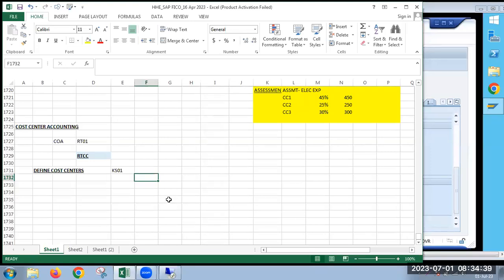So we use KS01 to create a cost center or even copy. We made copies of the master data and even the transaction data. It can be a GL account, vendor account, customer account, even the asset account. Everything we have made copies. The same way cost centers also can be copied with a reference. So using KS01, we create the account from scratch or from a reference.